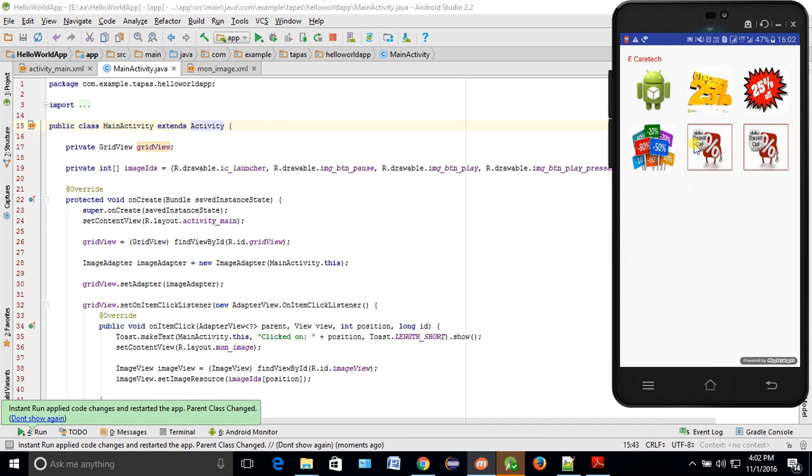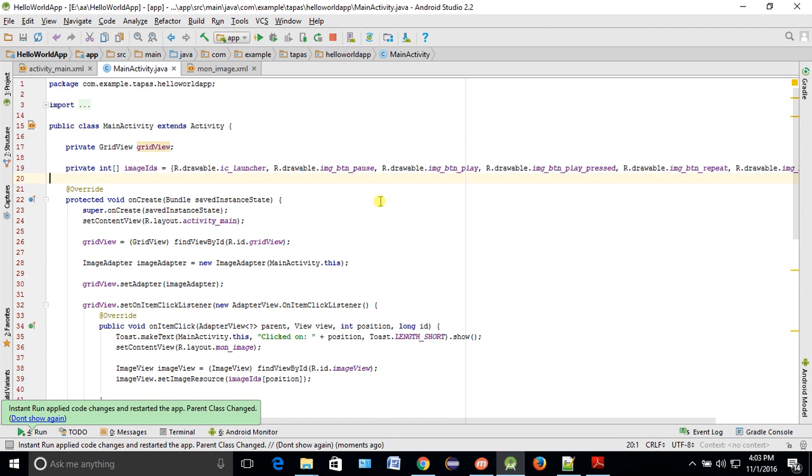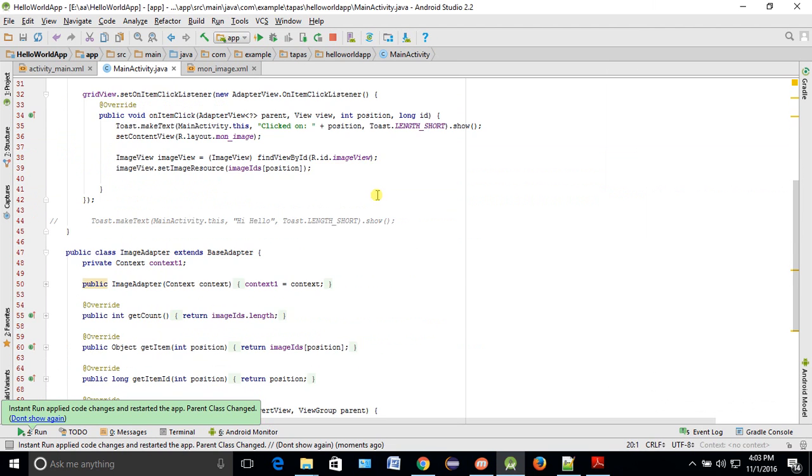Everything is working fine for us, apart from this action bar. So now when I click on this back button, I want to go to the previous screen. So how will I go to the previous screen? Tell me. First I have to get the click listener. So where will you get it? Here, right?